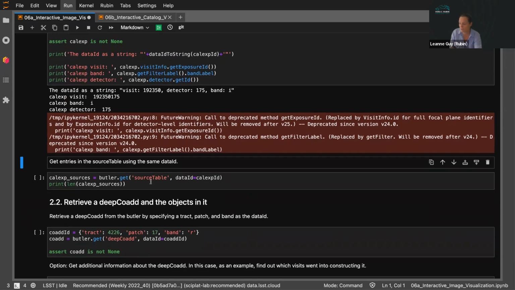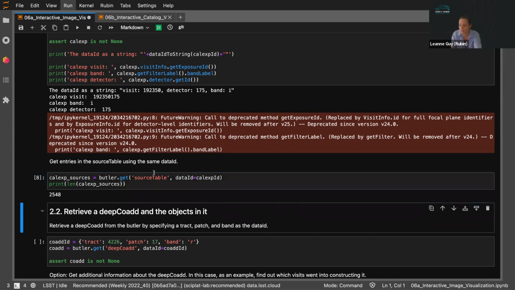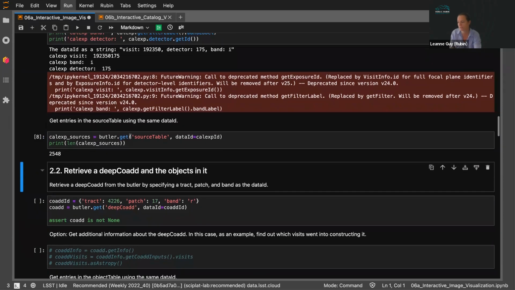Now what we want to do is query the source table in the Butler for this data ID to get the sources that were detected on this single exposure. So we run that, and we see that there were 2,548 sources detected in this calibrated exposure.